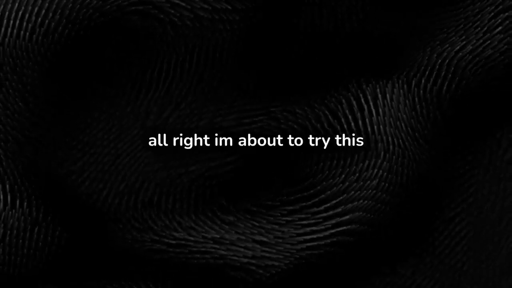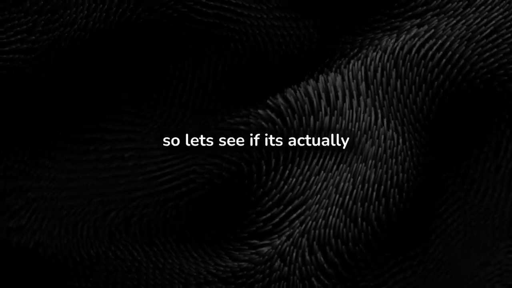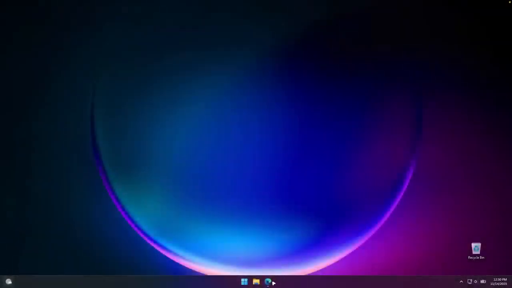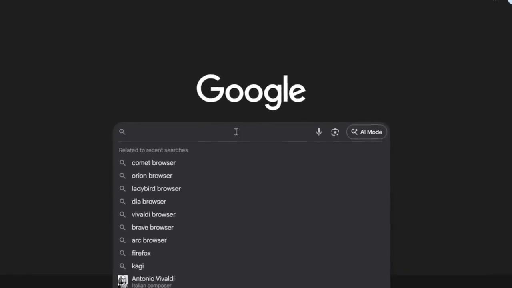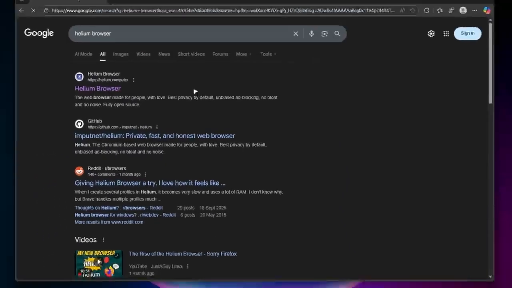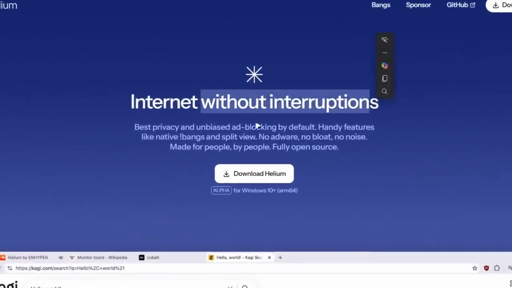Alright, I'm about to try this browser everyone's saying could replace Chrome, so let's see if it's actually worth it. And now I'm going to open my web browser, and here I will search for this new browser called Helium. Let's go here to this website, and here it says internet without interruptions.